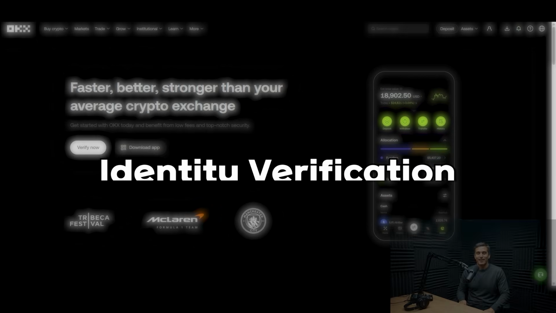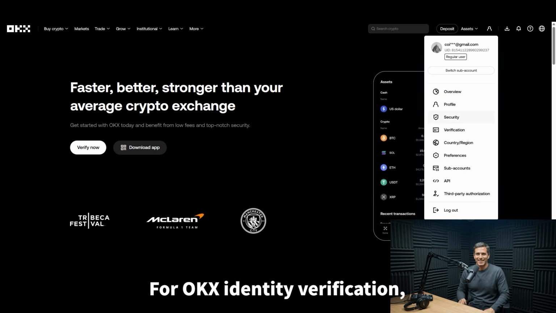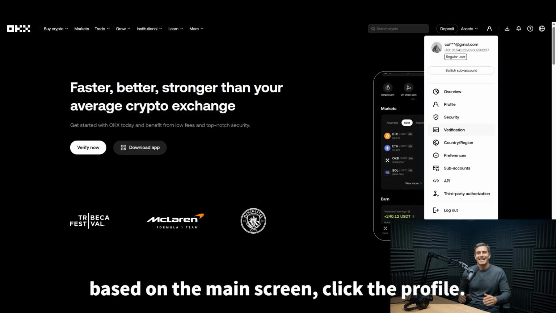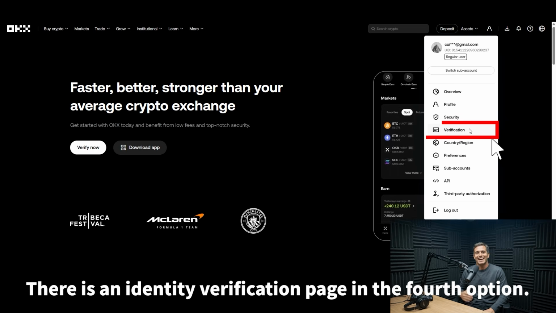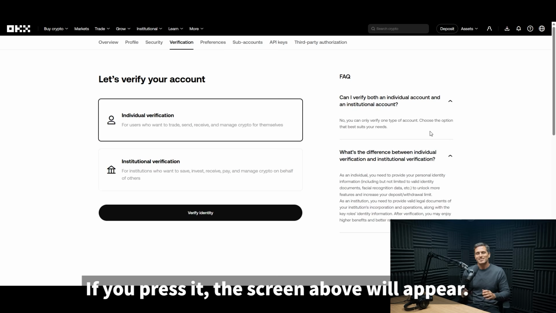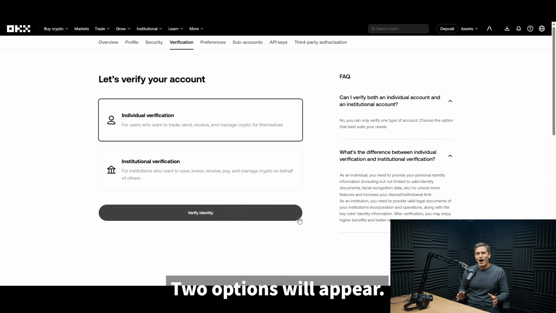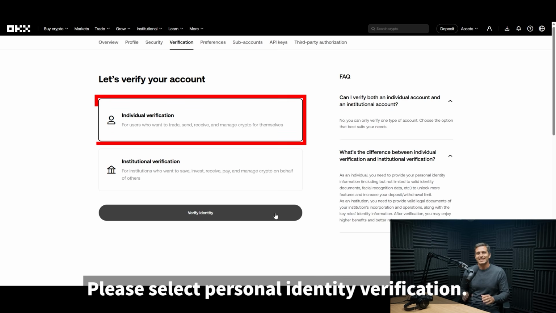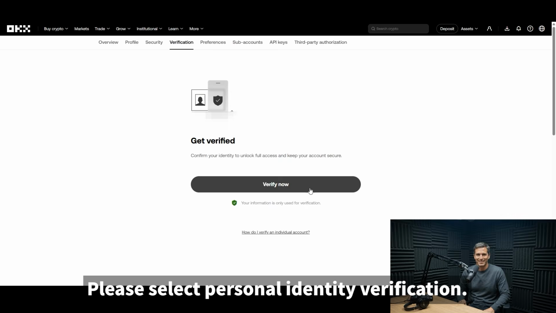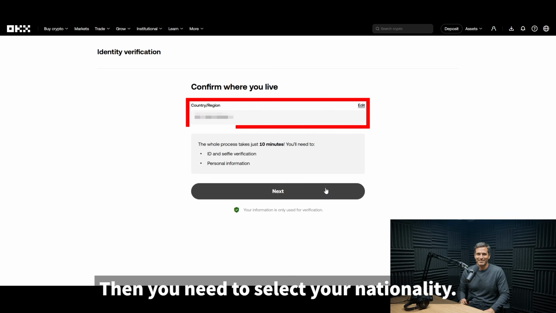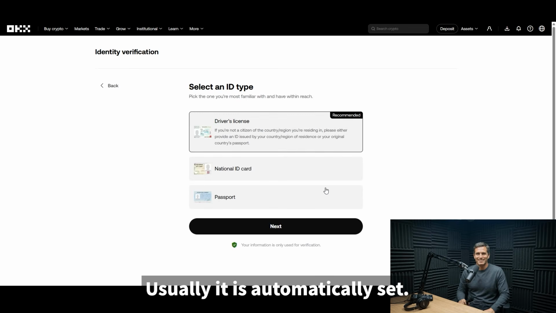Identity verification. For OKX identity verification, based on the main screen, click the profile. There is an identity verification page in the 4th option. If you press it, the screen above will appear. 2 options will appear. Please select Personal Identity Verification. Then you need to select your nationality. Usually, it is automatically set.